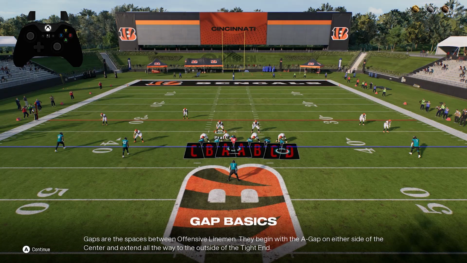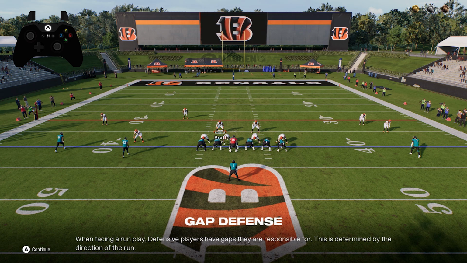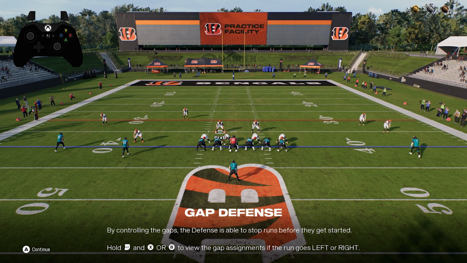Hey, run! And now, gaps are the spaces between the offensive line. They begin with the A gap on either side of the center and extend all the way to the outside of the tight end. When facing a run play, defensive players have gaps they are responsible for. This is determined by the direction of the run. By controlling the gaps, the defense is able to stop runs before they get started.